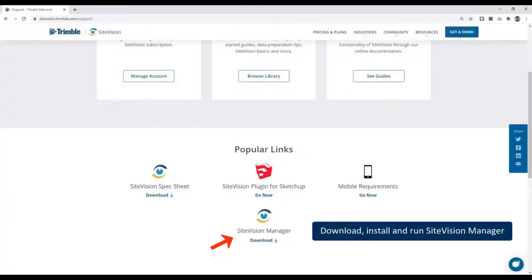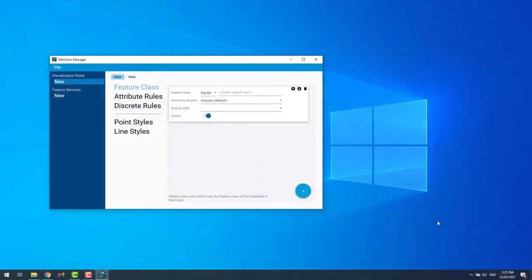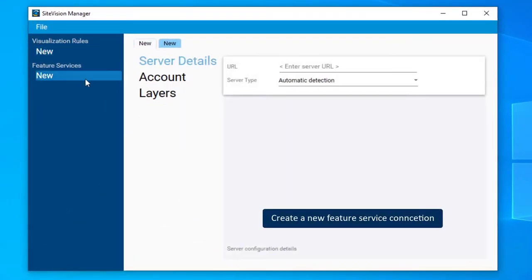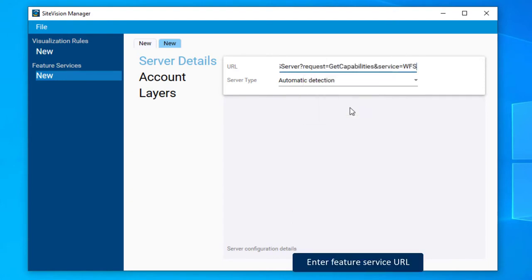This desktop application will let you configure your web feature service connections and manage all the feature classes and settings associated with these. Open SiteVision Manager and create a new feature service connection. Enter the feature service URL in the Server Details tab.